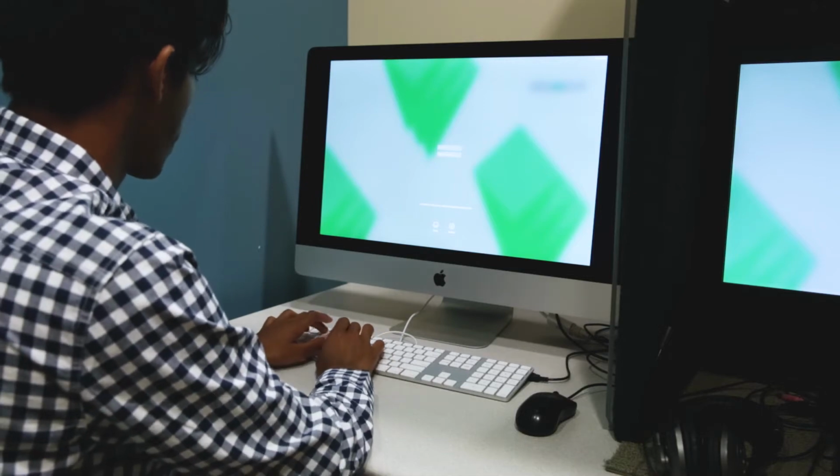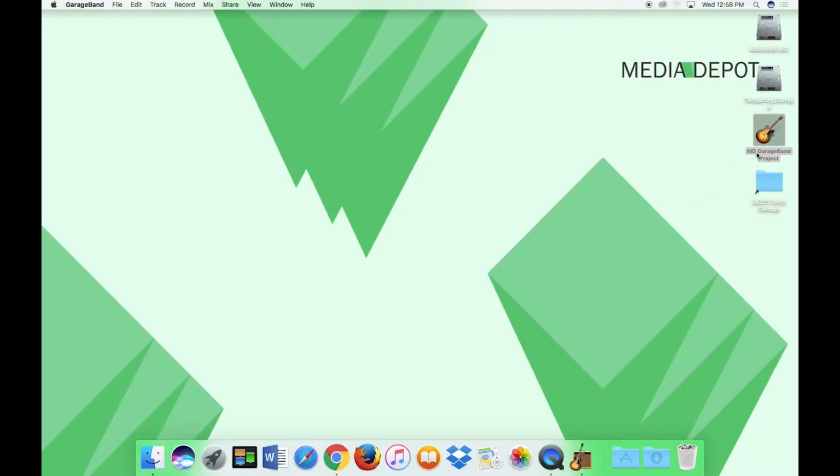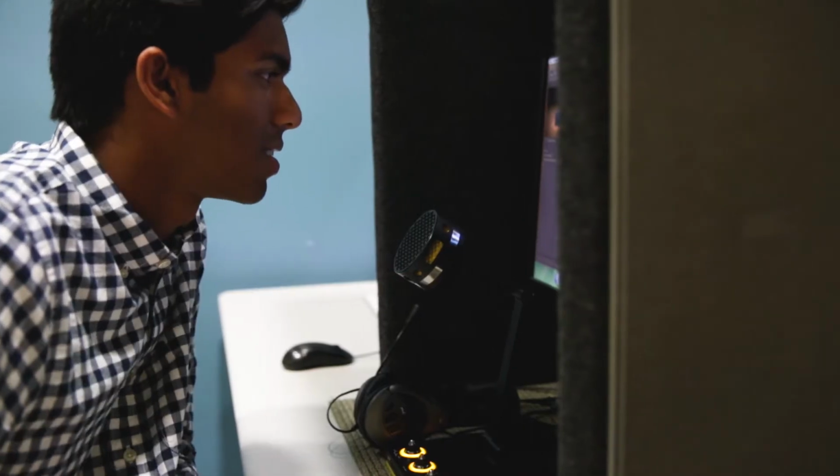Sign into the computer using your LinkBlue account and open GarageBand from the desktop shortcut. This will create a new project. The Bumblebee microphone is already connected to the computer, so you don't need to change any of the settings. Simply press record and begin speaking into the microphone from a comfortable distance.